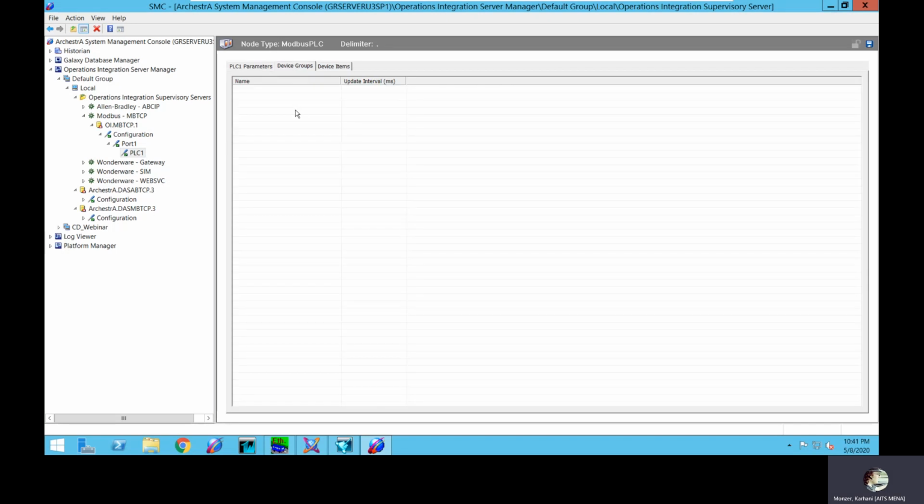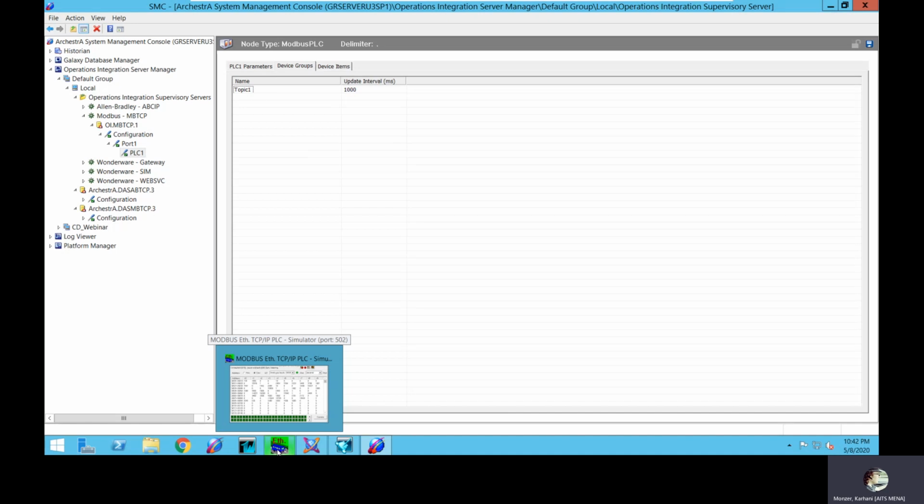Next comes the device group. The device group is the communication group or scan group. Normally I use it to set how fast I want to read from the PLC. So let's add a new one, and this is a very, very important part, because this topic name I'll use inside my system. I'll name it topic 1, update interval 1000 milliseconds. That means 1 second. That means this driver is reading from this PLC every 1 second.